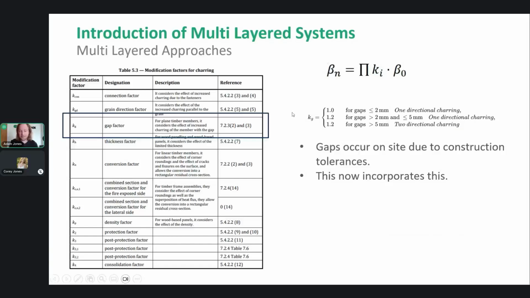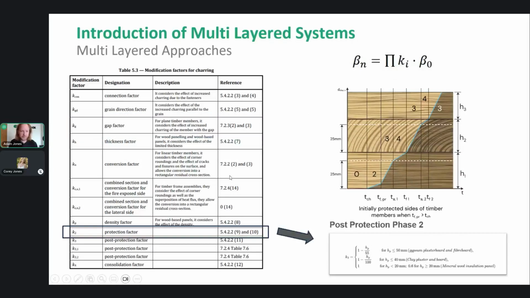And now the gaps actually increase the actual char rate and suggest a two-dimensional charring above a certain char rate. So that's multiplied, say, by 1.2 or a 20% increase. What about phase 2? So you can see phase 2, post-protection. It gives you numbers here, and it's different if your protection is plasterboard, fiberboard, or mineral wool, for example. So K2 is a dynamic value.